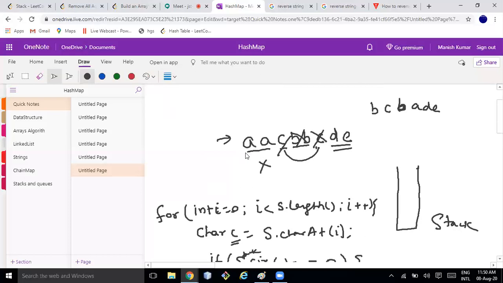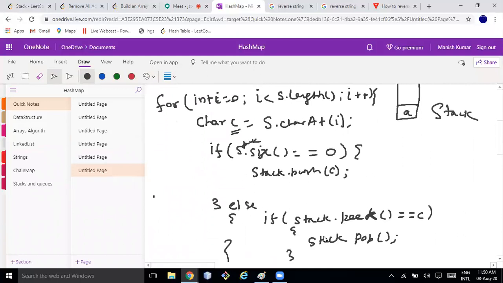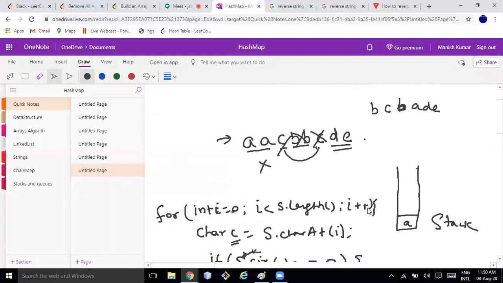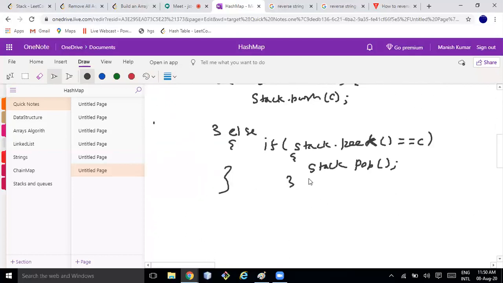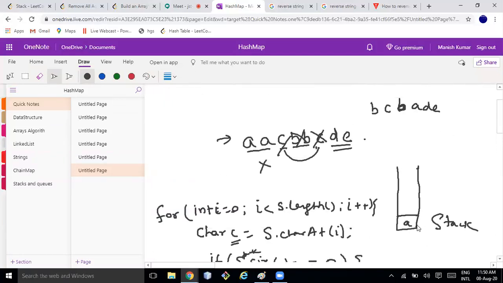So initially the stack is empty. So here what I am doing, I am just pushing it. So I pushed A. Again A came. So I am checking if stack is empty, no. So it will go to this block. Then I'll check if stack dot peek is equal to C. So stack dot peek is A, equal to C. Yes, then what I'm going to do? I'm going to do stack dot pop. That's cool. Now the stack again became empty. So there is nothing in the stack.